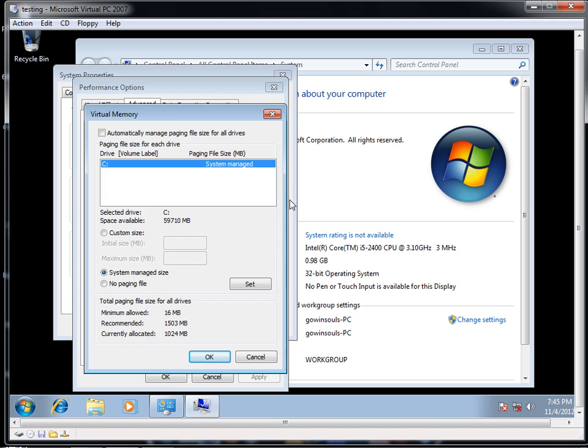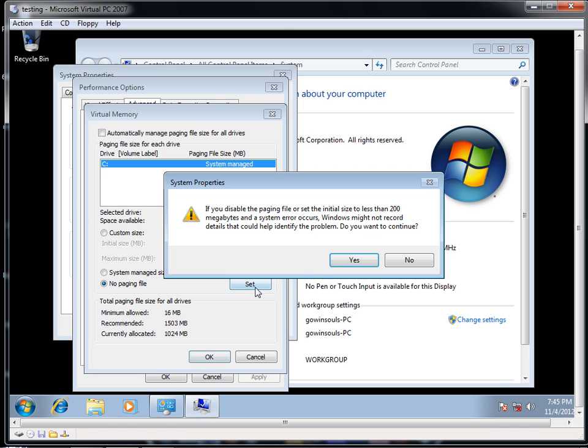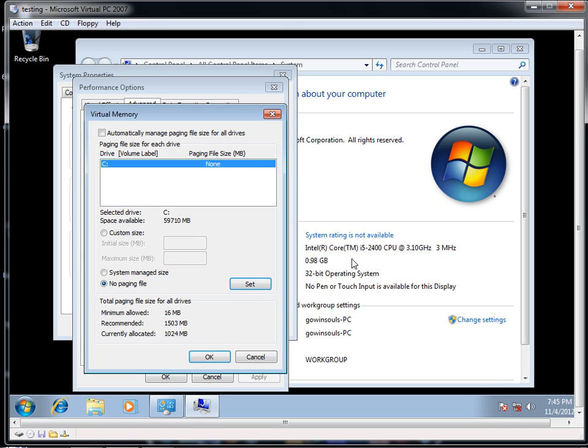Now for the option we're on, if you have 4 gigs of RAM or higher, you can go ahead and click on no paging file and press set, and okay. It may ask you to restart your computer.